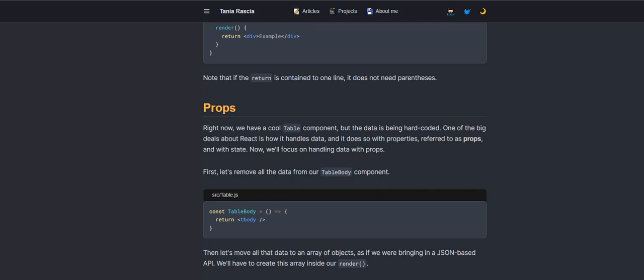But remember one thing, the prerequisite of learning React: you should know about JavaScript and HTML with a little bit of CSS, because that is the prerequisite if you want to learn React.